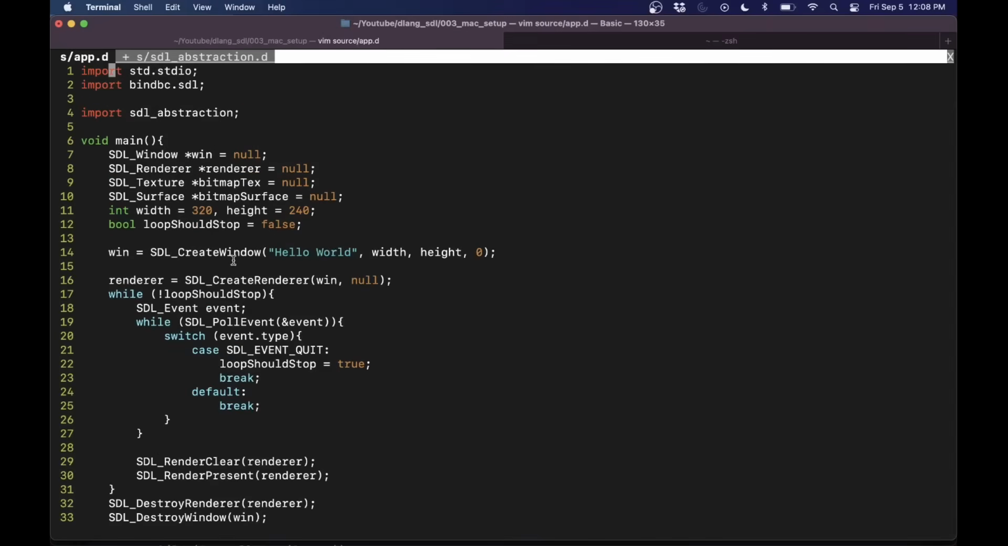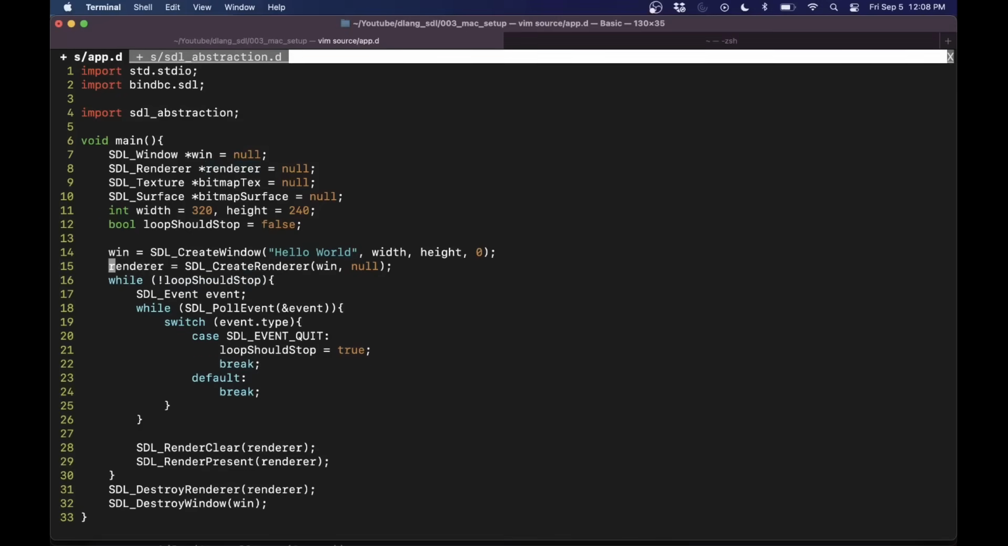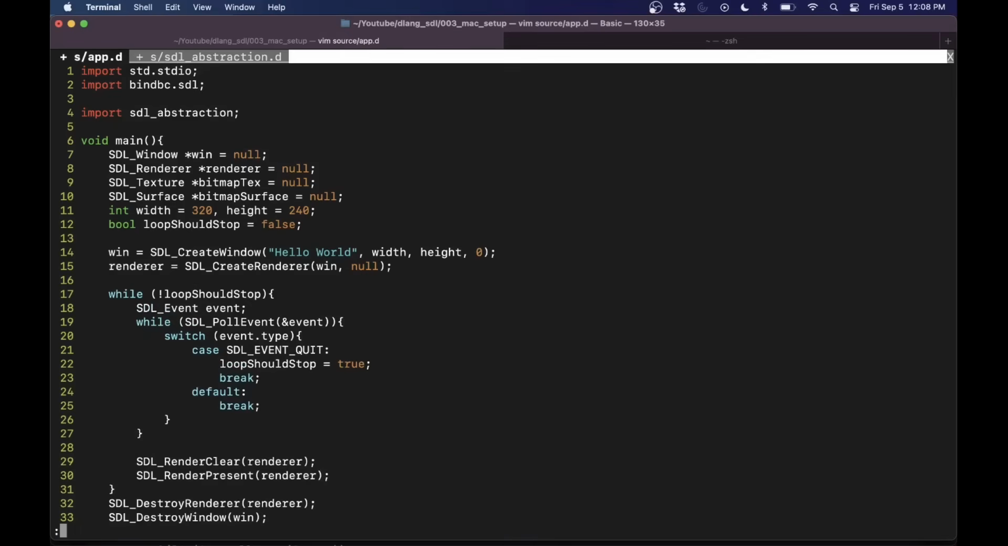And this is doing hardware accelerated rendering because it's creating a renderer and all that sort of stuff here. Right? We create our window, we create our renderer for the window at line 16. Okay, so let's go ahead and get rid of that.